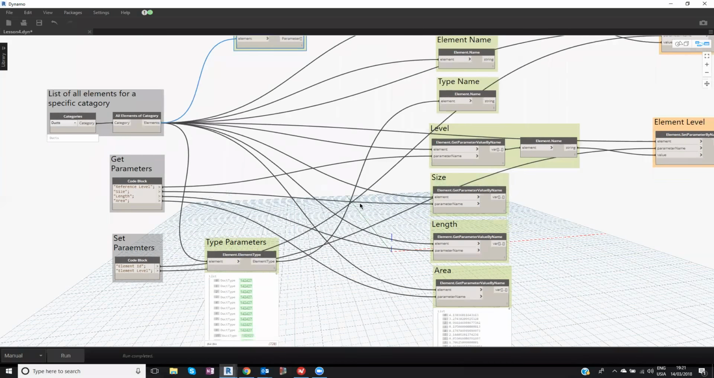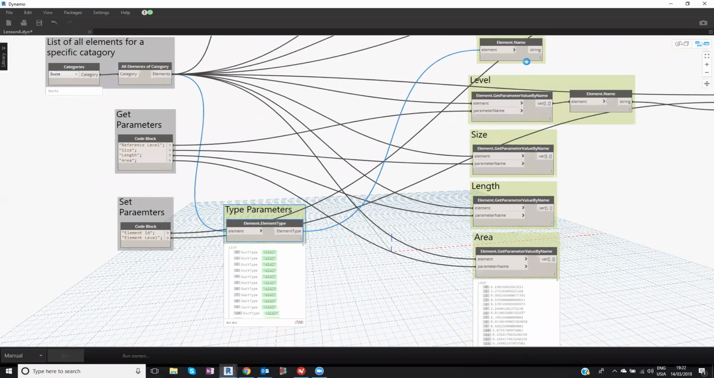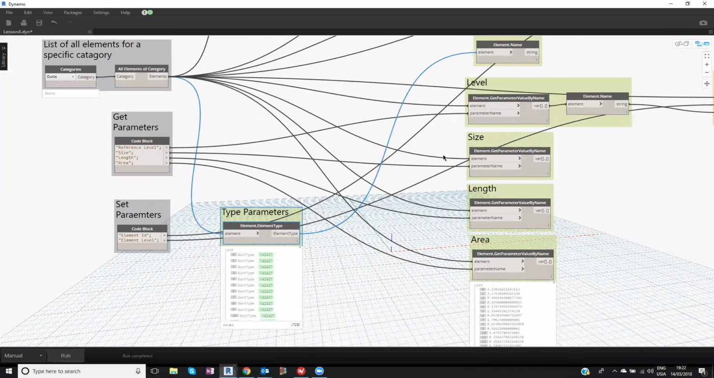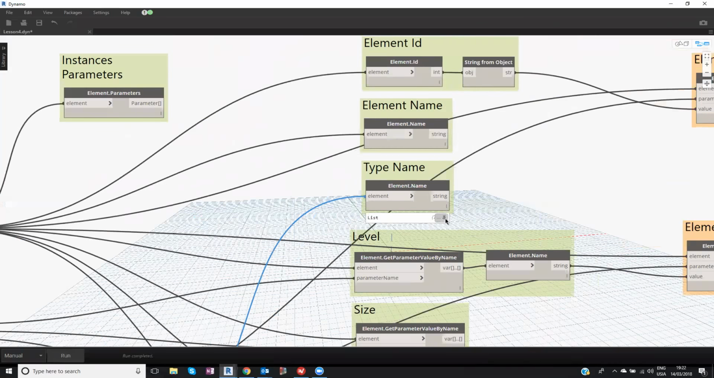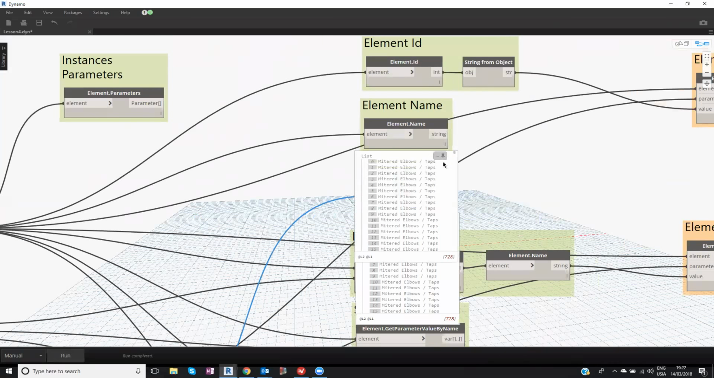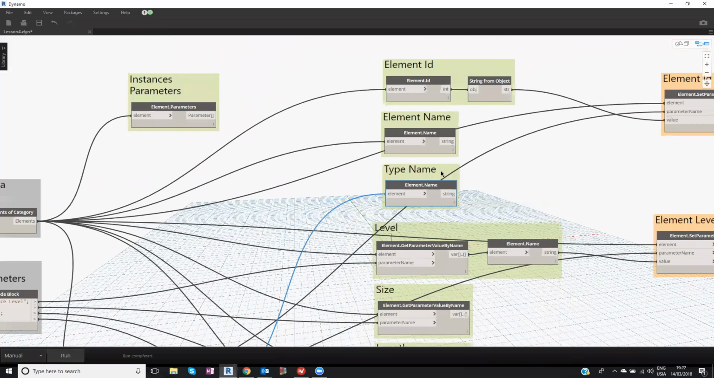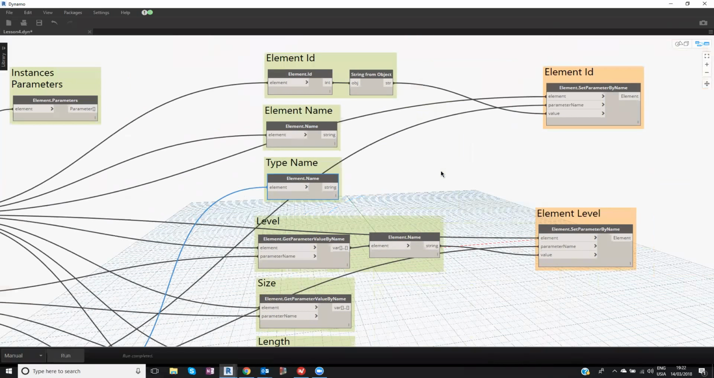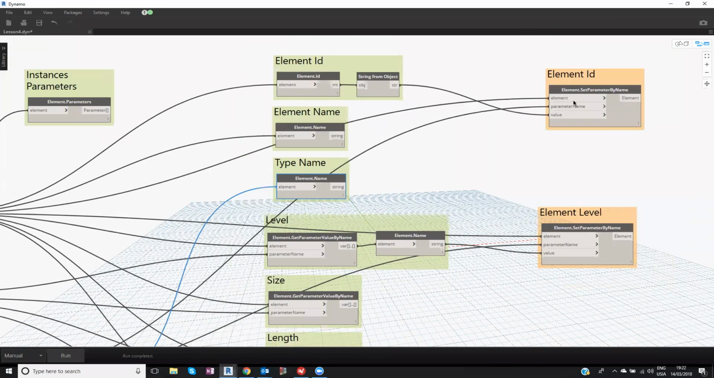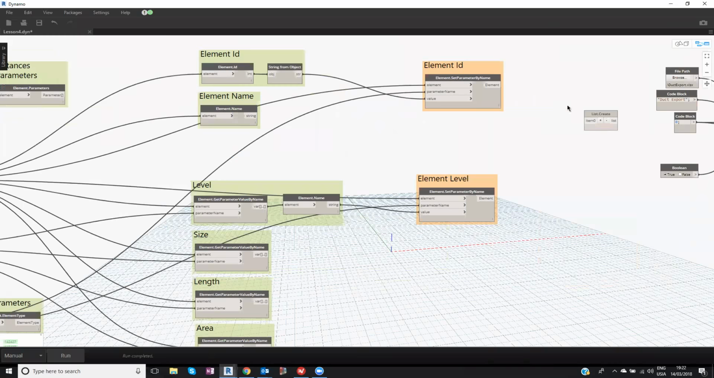Okay, so let me click run. I'm still not exporting anything, but you can see that this is the element name and this is the type name. This time, of course, just for the duct, those names are exactly the same. But sometimes if you have doors, you can have an element name and then you can have a type name for the doors. So probably we don't need this one.